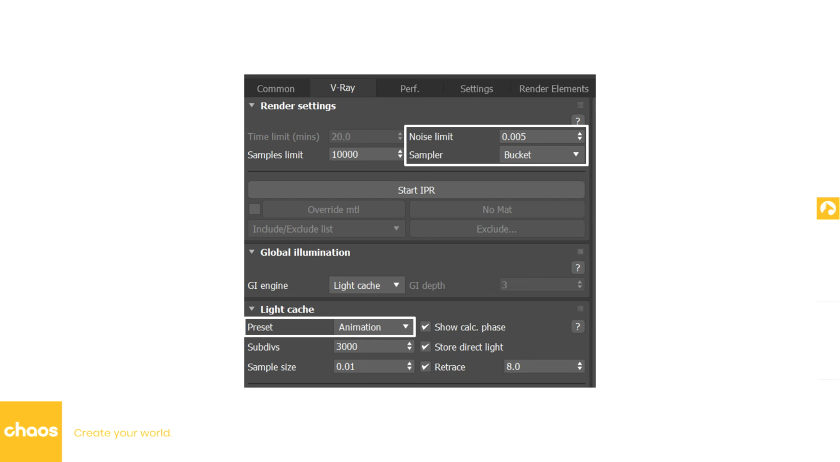With the materials applied, we can start setting up for the renderer. Here we choose V-Ray GPU because it takes less time to get results. Set the sampler to bucket and the noise limit to 0.005. To avoid flickering, we also set the light cache to animation.